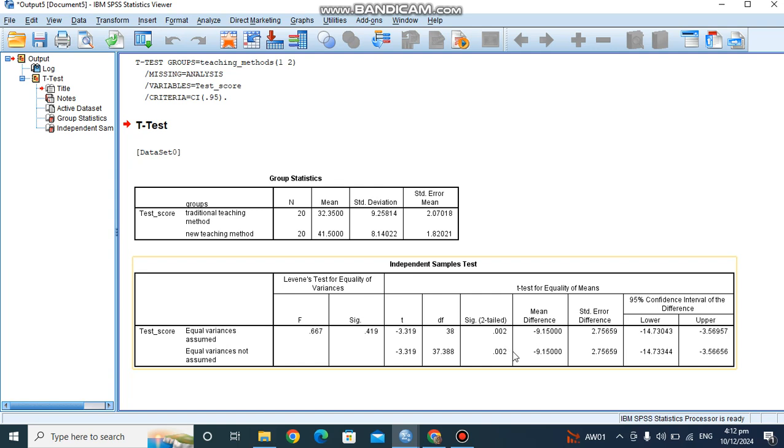Okay, so now when we go to this mean difference, you would see that we are having minus 9.15000. What this means is that the traditional teaching method group scored on average 9.15000 lower than the new teaching method group. So that is what the mean difference is telling us, whereas the p-value here is telling us that there is a significant difference in the mean test scores between the two teaching methods.